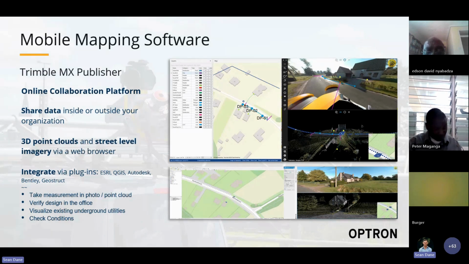We also integrate directly through some plugins into Esri and QGIS and Autodesk, Bentley, in order to take your data and write it into that and to view it within an environment that you may well be used to. So if you're an Autodesk or Bentley user, you don't necessarily have to go and change your whole workflow just to be able to use mobile mapping data. We can plug it into that environment for you as well. So whether it's Trimble Business Center or Trimble MX or the MX Publisher, fantastic software, easy to use. It pretty much does everything that you need today.